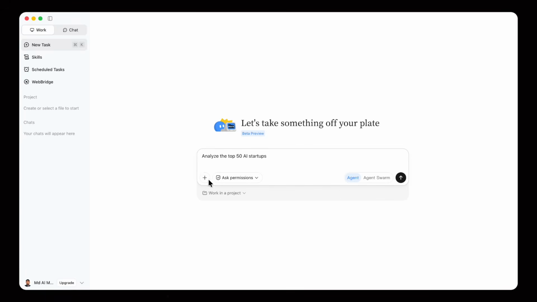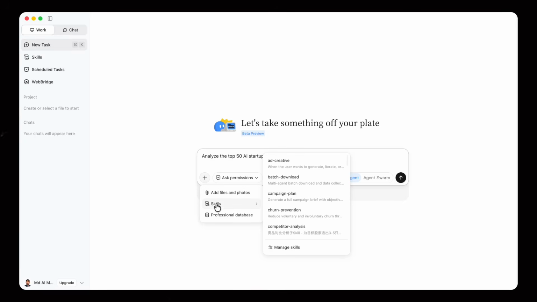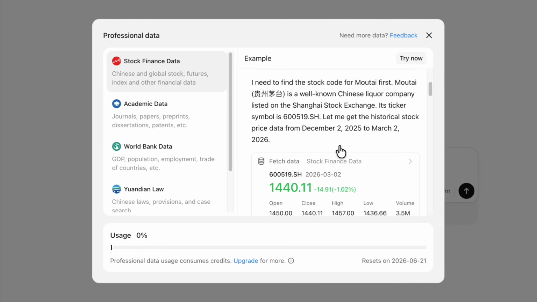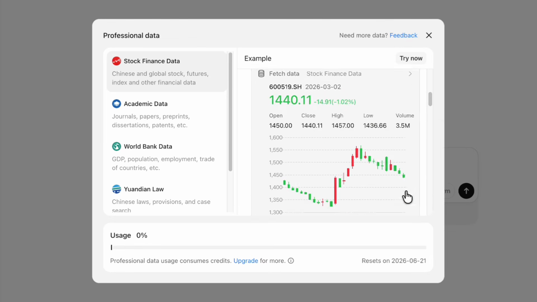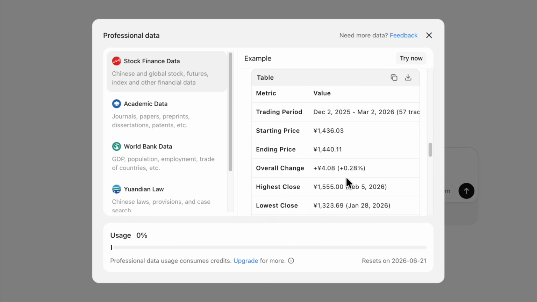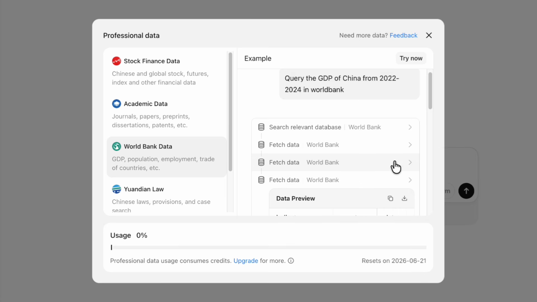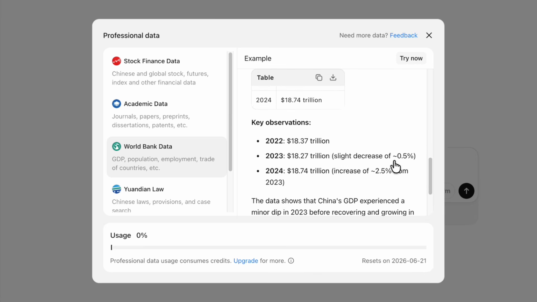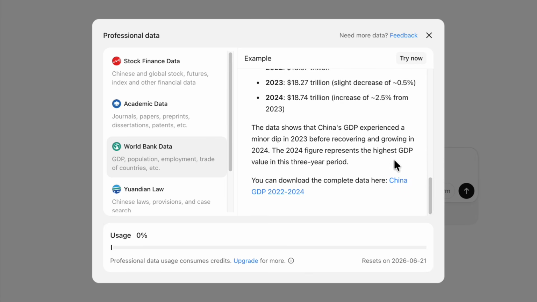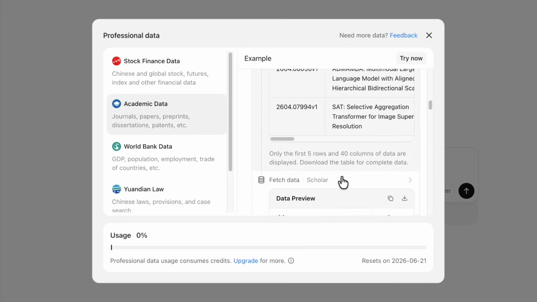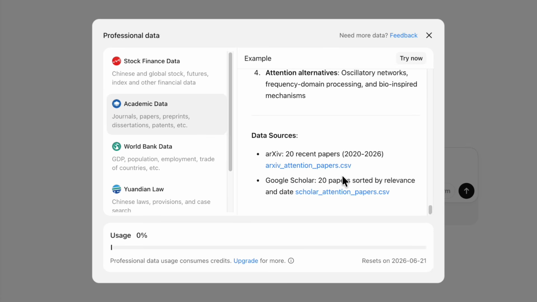KimiWork also includes finance-focused capabilities. The platform can access market data from sources like Yahoo Finance and the World Bank without requiring complicated API setup. For investors, analysts, and researchers, this can be extremely useful. For example, compare NVIDIA, Microsoft, and Google stock performance over the last 5 years, or analyze GDP growth across Southeast Asian countries. Instead of manually gathering data from multiple websites, the agent can retrieve and analyze it for you.